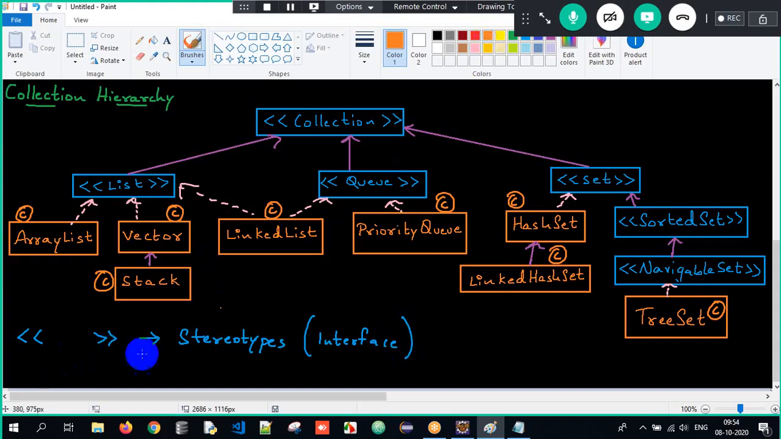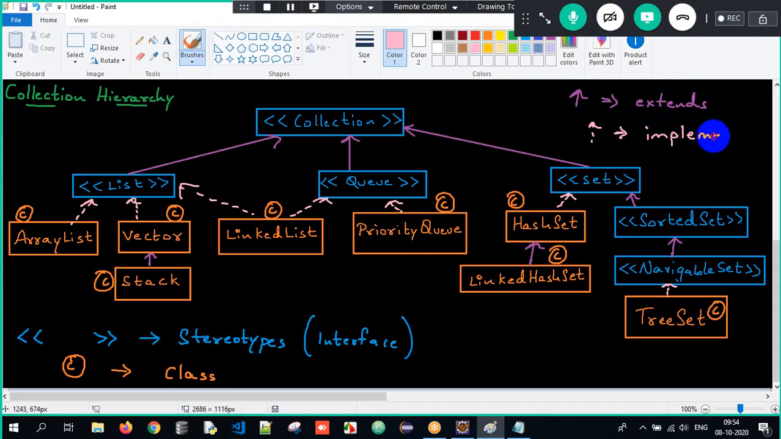And this C, we call it a class here. A normal arrow mark, we call it extends, and the dotted arrow mark, we call it implements. So this is what we are supposed to understand. And even this Collection will extend one more interface, called Iterable. So this is the collection hierarchy which you are supposed to remember no matter what.